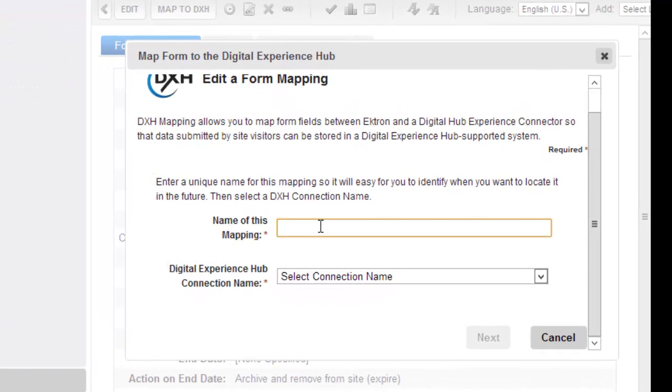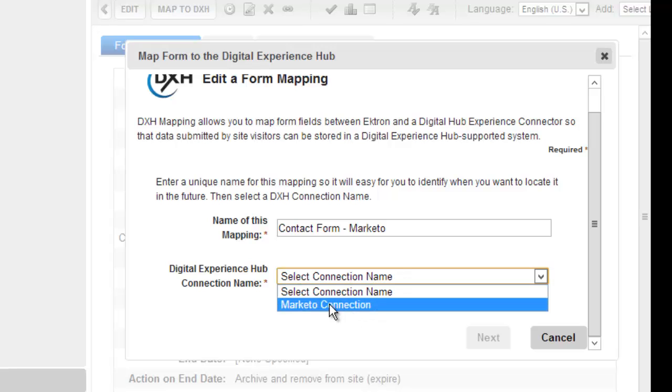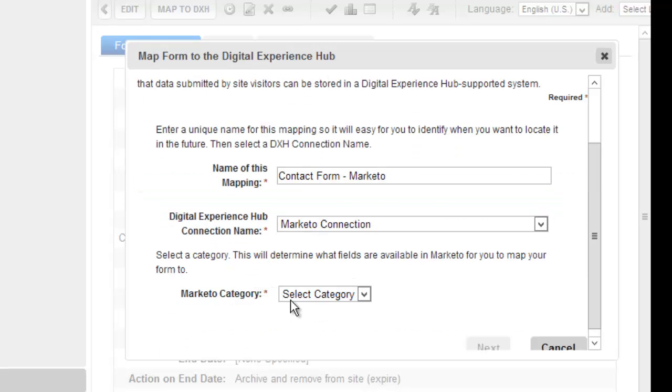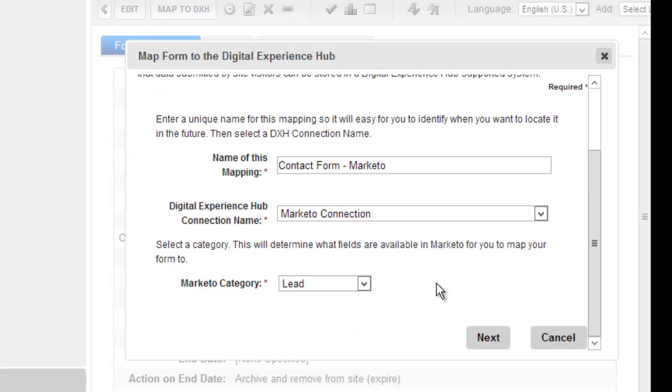So I'm going to name this mapping. This is just an internal name. And this is going to show me which connections, which systems I'm able to connect to in order to submit data from this form. I only have one, that's a Marketo connection, but once I select this, it's actually going to come back and show me the types of objects that I'm allowed to create inside Marketo. Now, some systems have a large number of objects that are available for creation, such as Salesforce. Marketo just has one, and that's a lead.